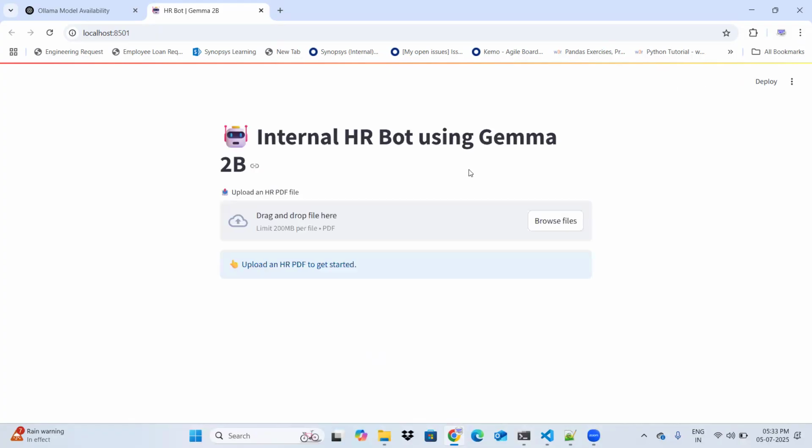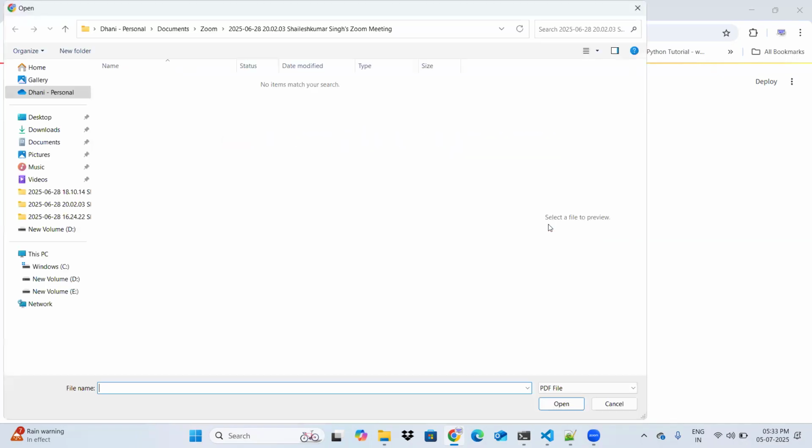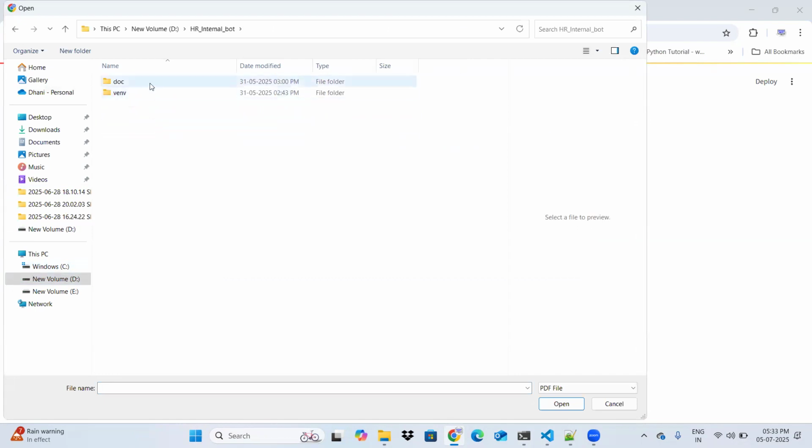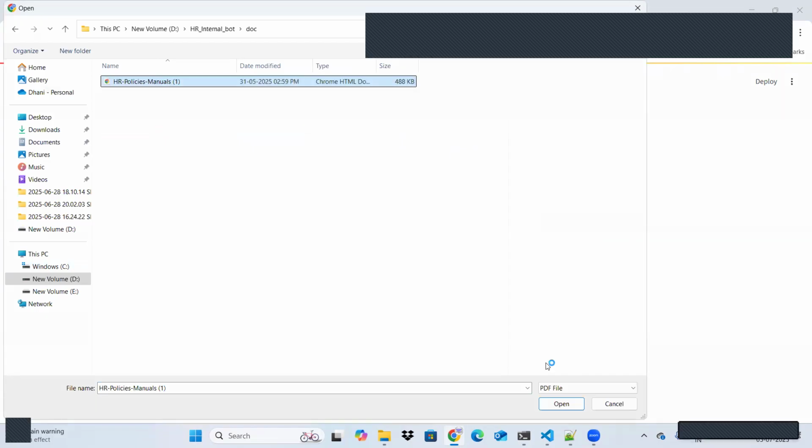Like already mentioned, there will be a big page title like Internal HR Bot using Gemma 2B, and then it will be asking, please drag and drop your PDF file. So upload the HR PDF file. So what I'll do is upload my file. Yeah, so I'm giving this file doc.